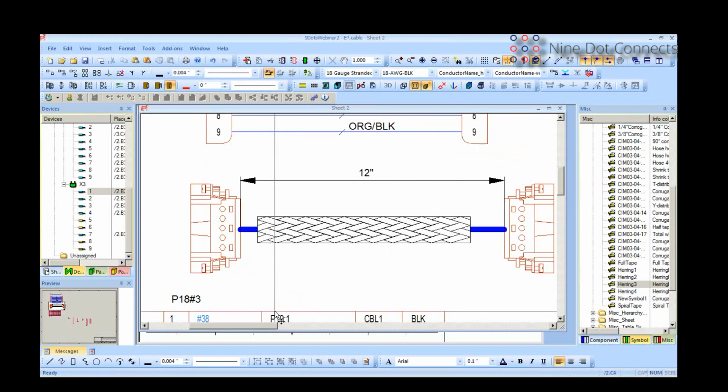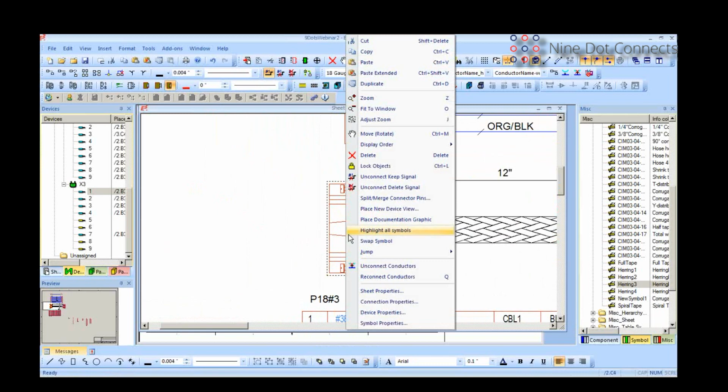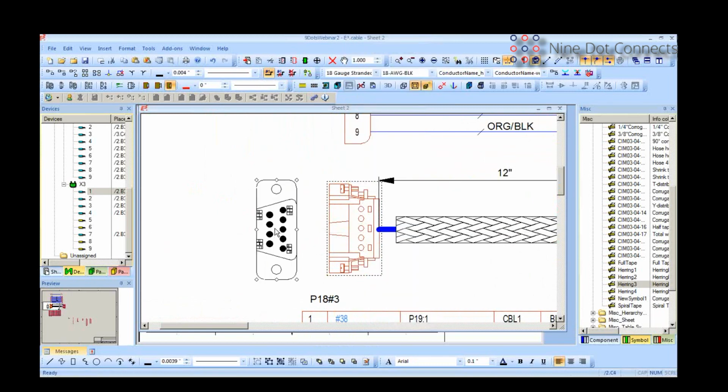So those are some of the things I can do. I can also have documentation graphics, and a documentation graphic can be anything, but in this case I've just got the pin layout. It could be an isometric view, it could be photographs, it could be anything that you want by way of documentation graphics.